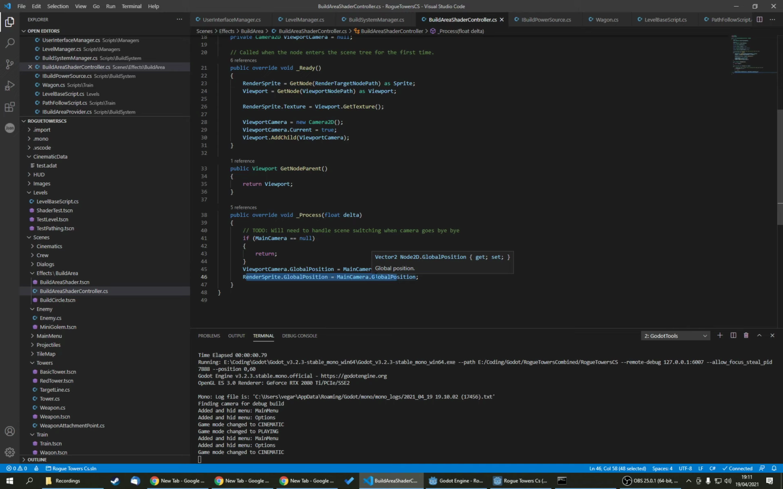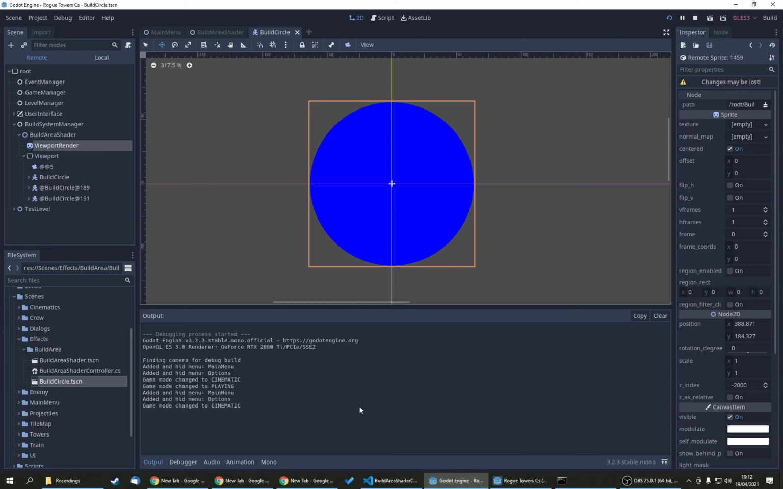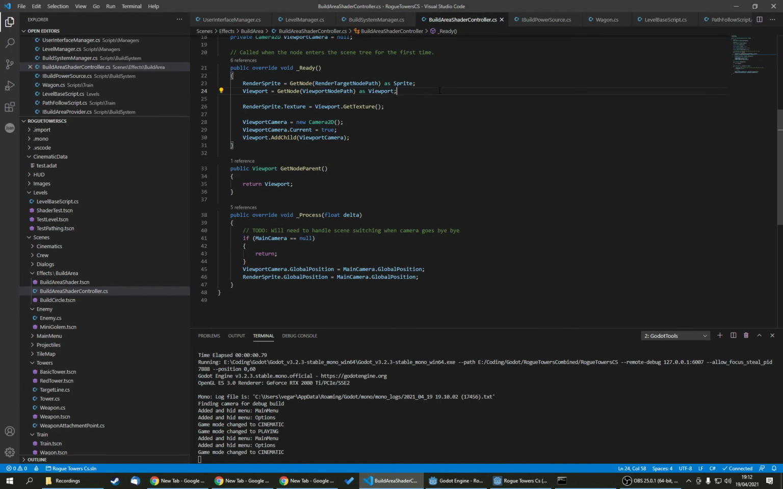I have not done rotation because I don't have camera rotation in my game, but if you had rotation you would have to do this. I also, on setup, assign the texture of the viewport to the sprite, the sprite being this viewport render sprite that we saw here. You have to do it this way.